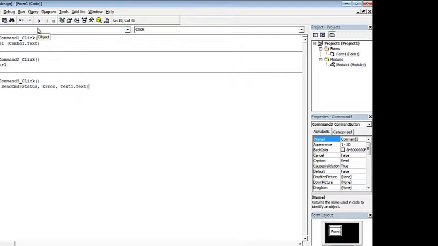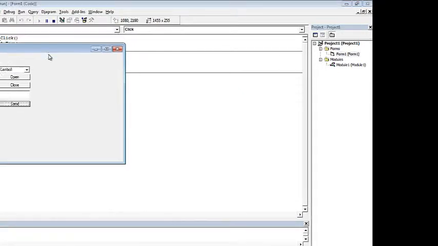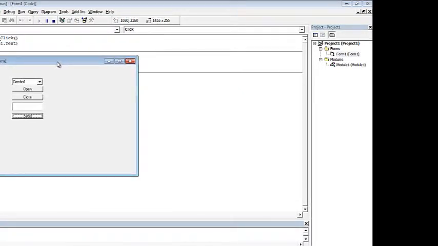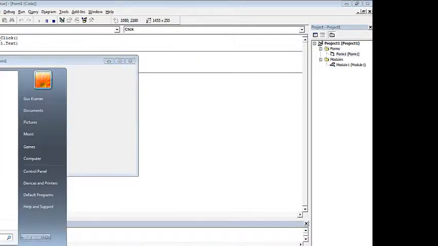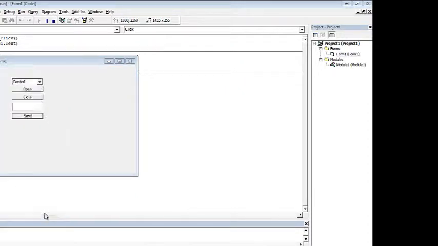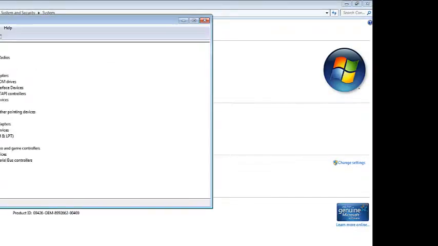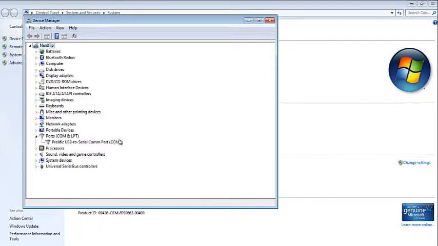Before selecting which port to open, make sure your printer is connected to the PC and turned on. To check what port the printer is communicating through, simply open your device manager and check in the ports section. Select from the combo box the port where you have your printer connected. Then click the Open button. At this point, you have opened the communication port.